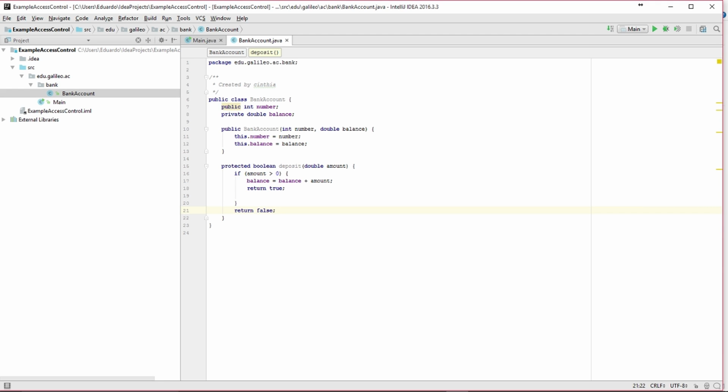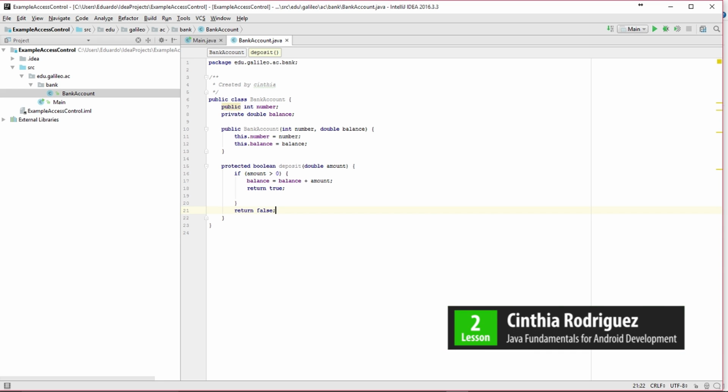Following this, we need to define a method withdraw, which will subtract a value greater than 0, and it must be less than the current balance of the account.